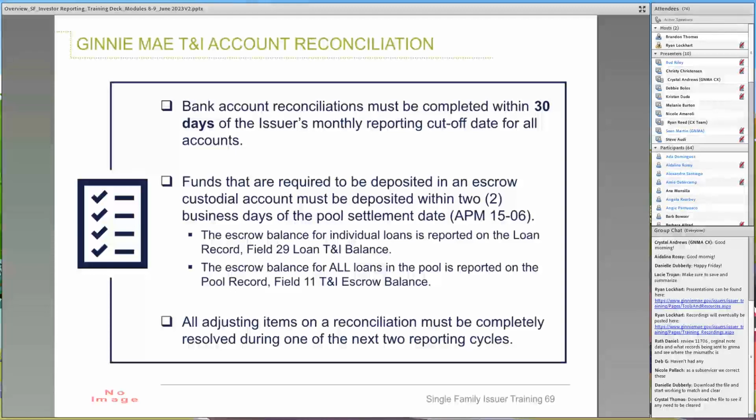Okay, please use a thumbs up for yes or thumbs down for no to indicate if you would report a new loan with a T&I balance. So a thumbs up for yes if you would report a new loan with a T&I balance, and a thumbs down for no. Good. Thank you. Yes, most new loans will have a T&I balance, and this balance should be reported. Please clear the thumbs, and I will now turn it back over to Christy.